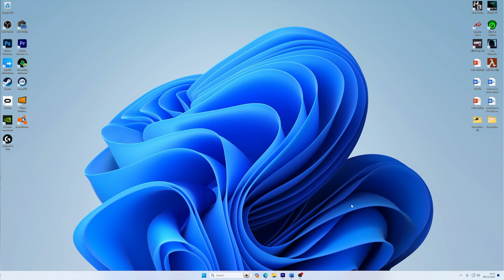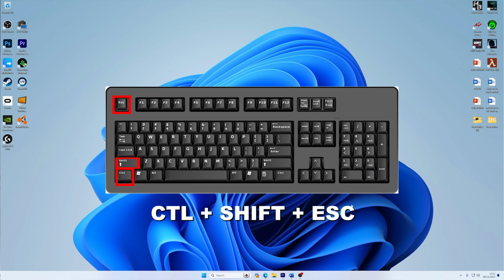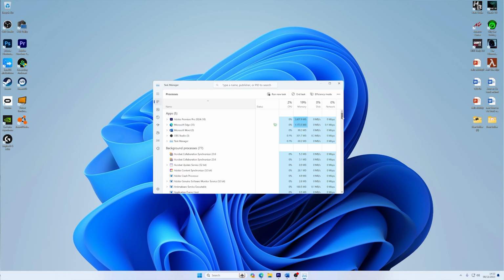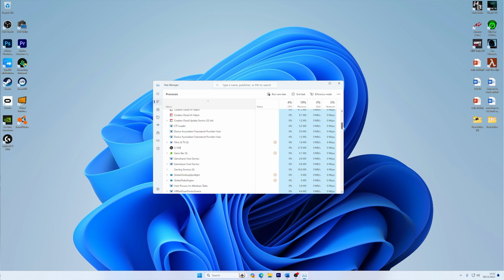First of all, begin by opening the Task Manager on your PC. You can quickly access it by pressing Ctrl, Shift and Escape. Now in the Task Manager, locate and identify the application that is using the file you wish to delete. Right click on it and then select End Task. Once you've ended the task, try deleting the file again. You'll likely find it much easier to do so.